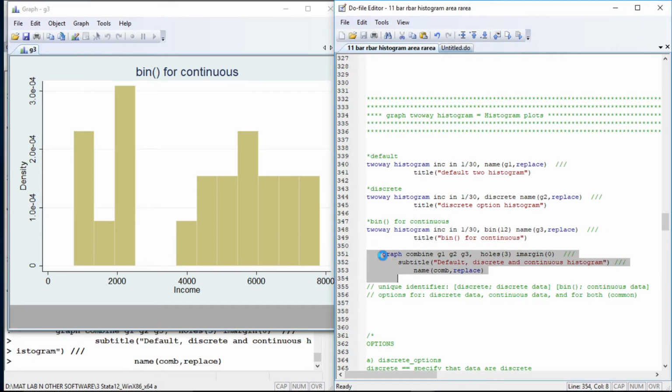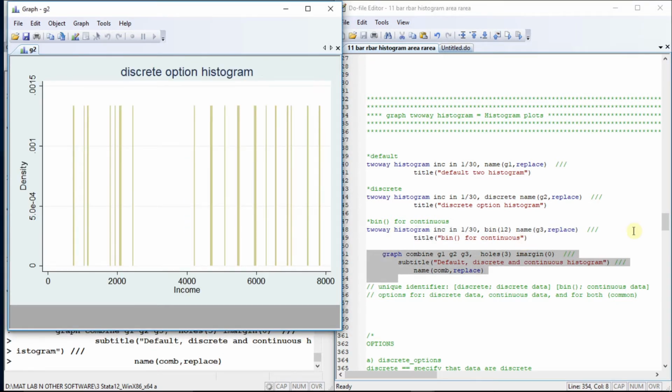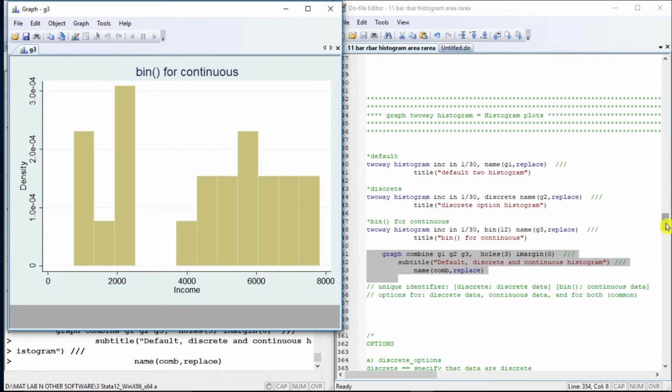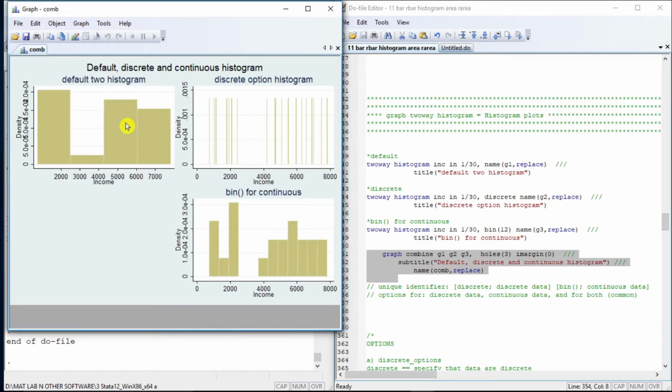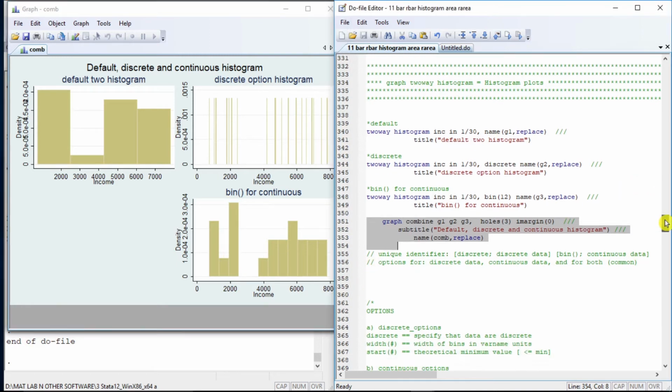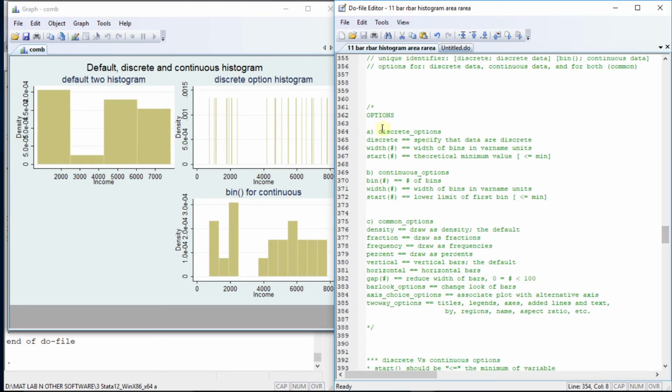And once we combine them, we will see the differences, and it is easy for us to compare. By default we get this result for the same variable, for the same condition. Discrete will turn it into discrete observations, and bin will treat it as if the data were continuous. Now let us see the options. We have discrete options and we have continuous options, as well as the common options. These are very simple options. Now let us explore some of them.